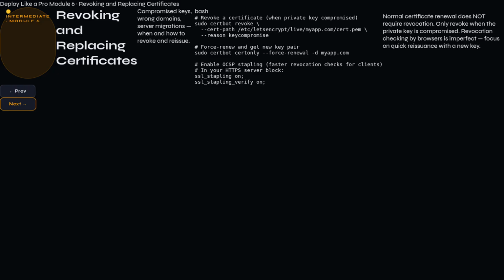How to revoke a Let's Encrypt certificate. certbot revoke --cert-path /etc/letsencrypt/live/myapp.com/cert.pem --reason keycompromise. The reason flag accepts: unspecified, keycompromise, affiliationchanged, superseded, cessationofoperation.